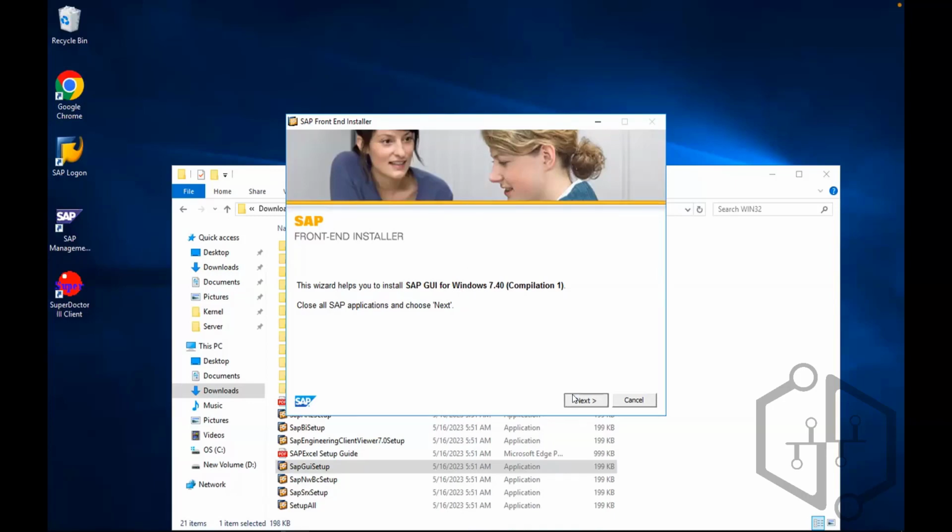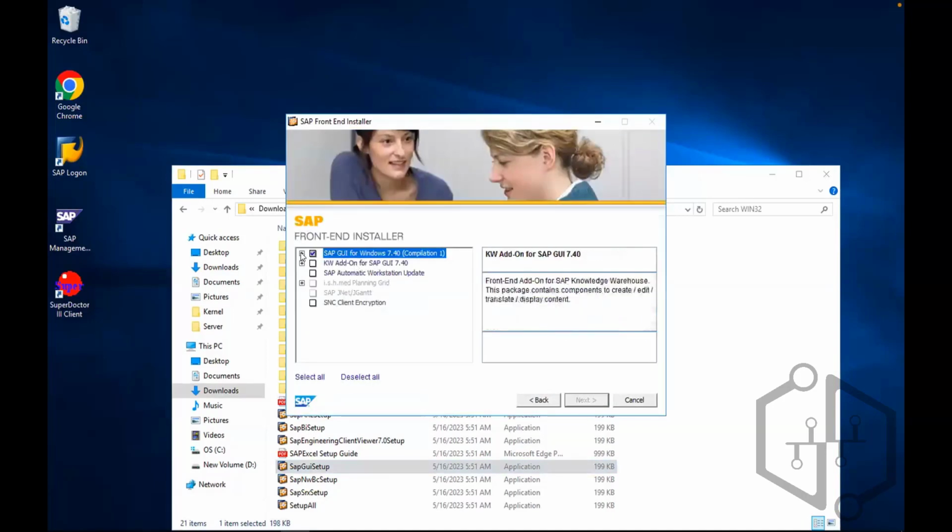GUI for Mac, do we need to download it? Yes. For GUI, you have two versions here. One is GUI for Windows, another is GUI for Java. On a MacBook, you have to install GUI for Java, not GUI for Windows. GUI for Java works on any operating system other than Windows, and it will work on Windows also. GUI for Windows will work only on the Windows operating system.